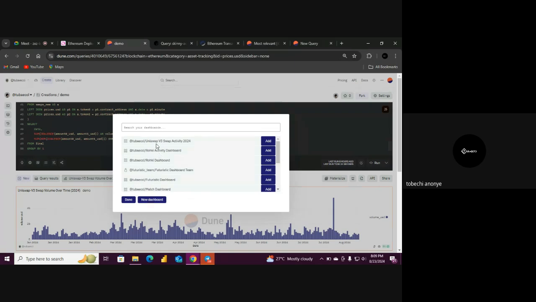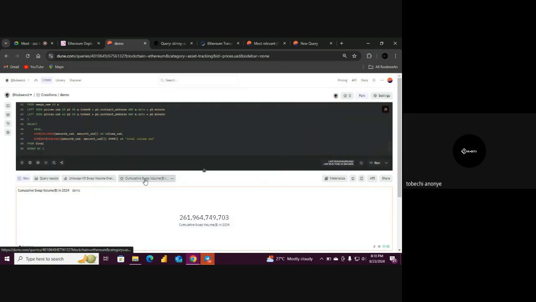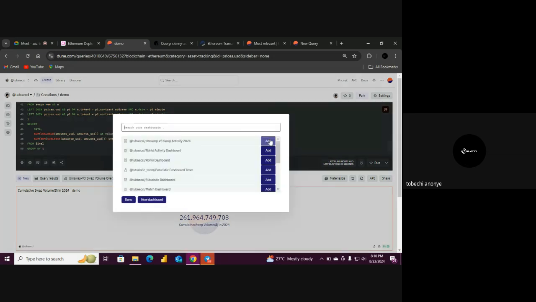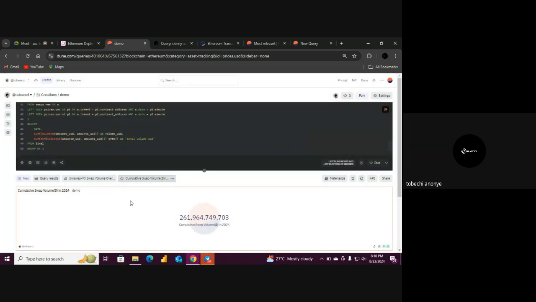Then I'll add to the dashboard. So I'm going to click on add. So I'm adding this chart to the dashboard. I'll click on done. I'll do the same for the other chart. I'll click on this three-dotted spot, click on add, then click done, right? So to find my dashboard, what do I do?